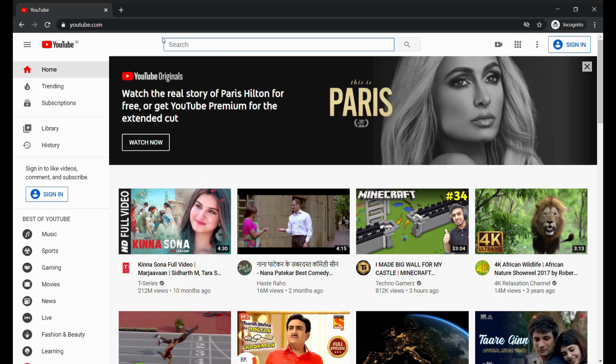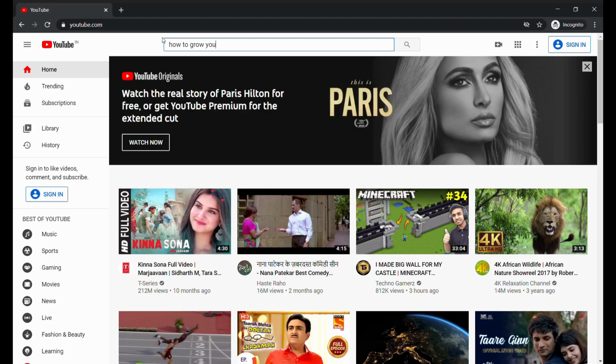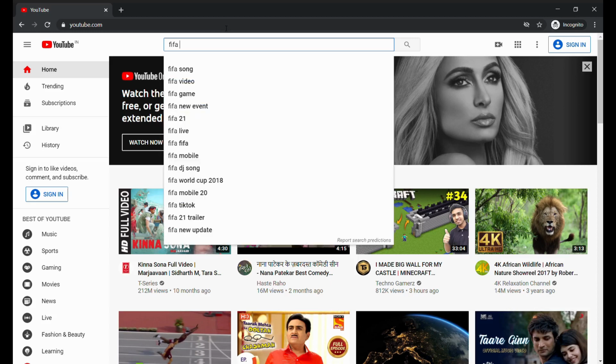Let's type in something else. For example, how to grow. You can see, if I'm just typing how to grow, you are getting a lot of suggestions. But let's see how to grow your gaming. You can see there are multiple suggestions. So all these can actually be used as a long tail keyword. So basically, long tail keyword means a lot of words, like more than 2 or 3 words are being used to develop your keyword.